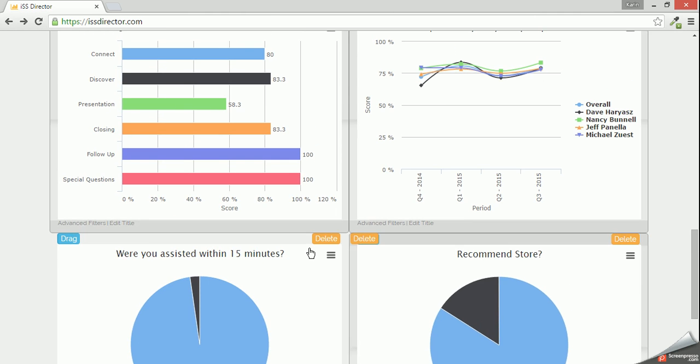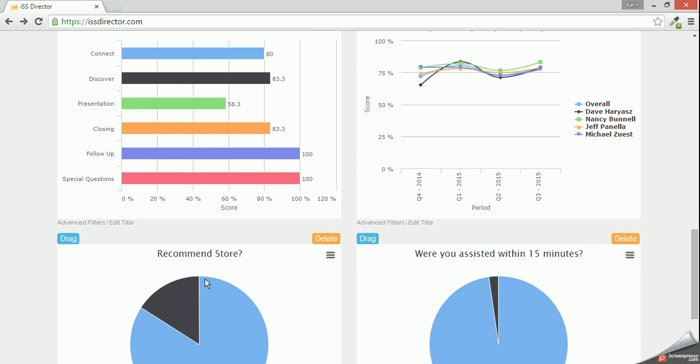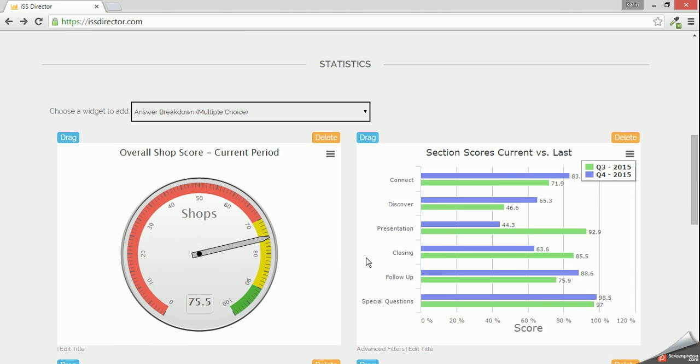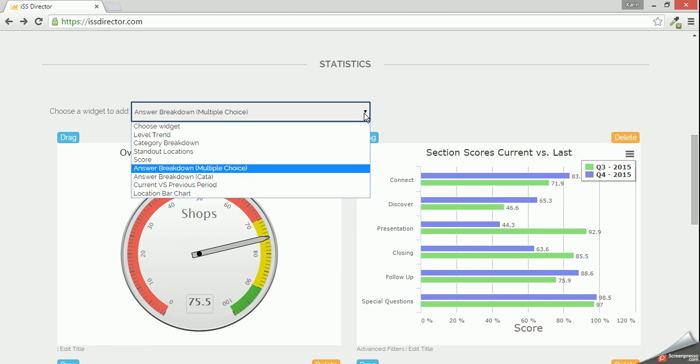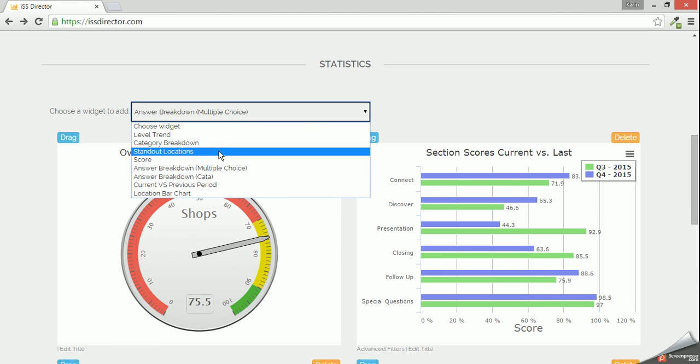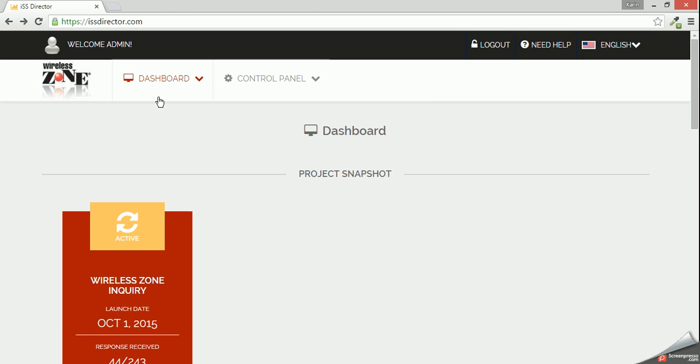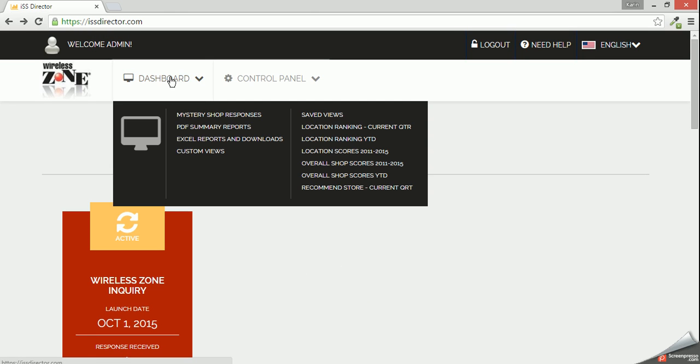You also can drag them around and change the order. There are some widgets that are not the best fit for your concept just because of the amount of locations in the company. For example, the standout locations I would not recommend because it's only going to do the top 5, which really wouldn't be too helpful, but I have created reporting that better fits the amount of locations you have. So we'll get to that in a minute.